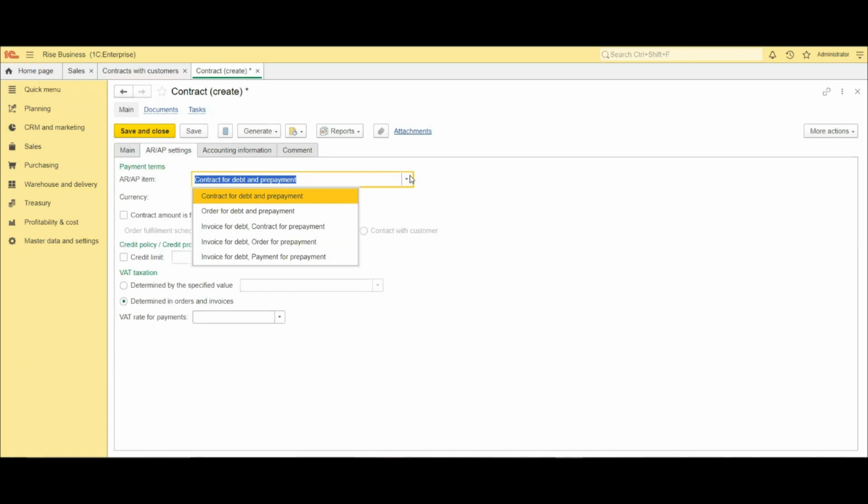The first one is contract for debt and prepayment. In this case, all payments and invoices are linked to the contract. At the end of the month, the system will set off available advances and calculate the remaining debt under the contract. In reports, you will see the total amount of debt under the contract without details by orders and invoices. I mean, you will not be able to specify that this payment was made under this particular invoice or order.